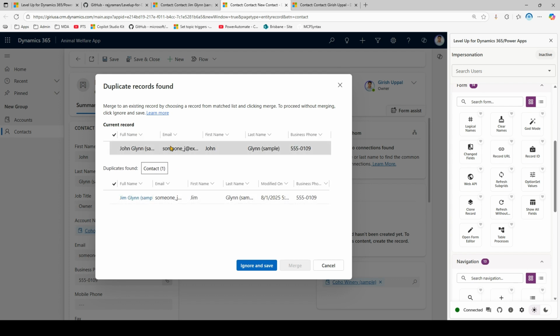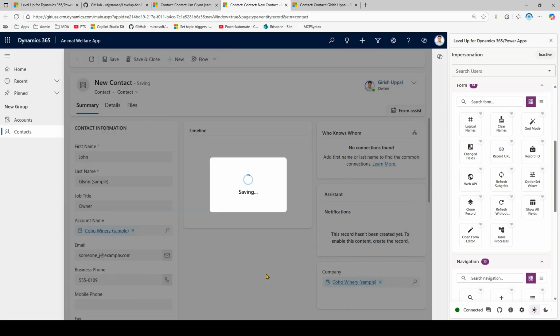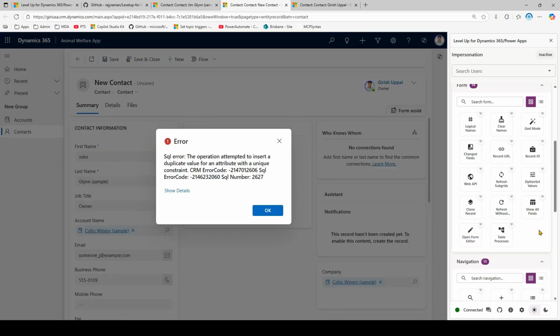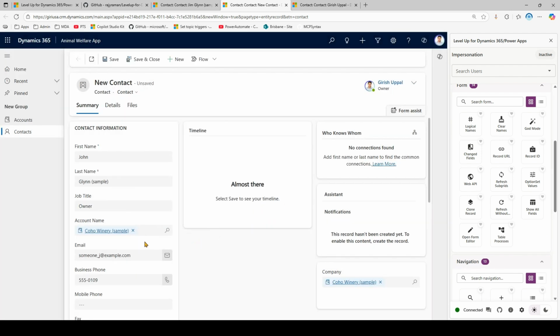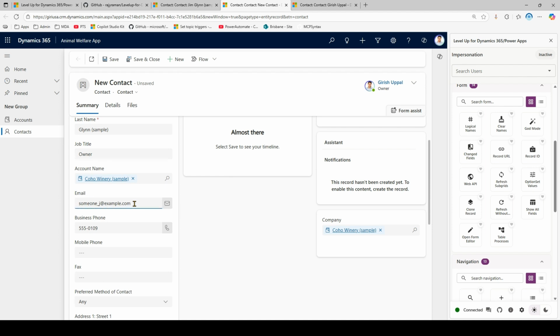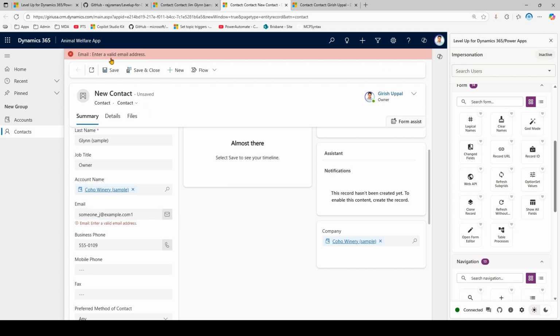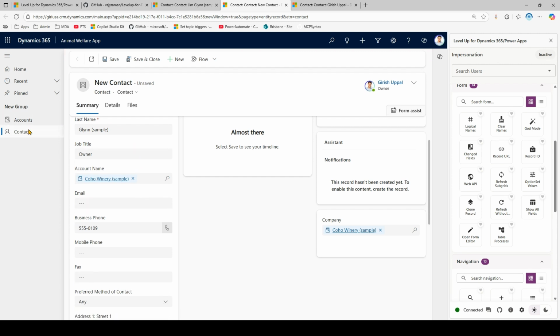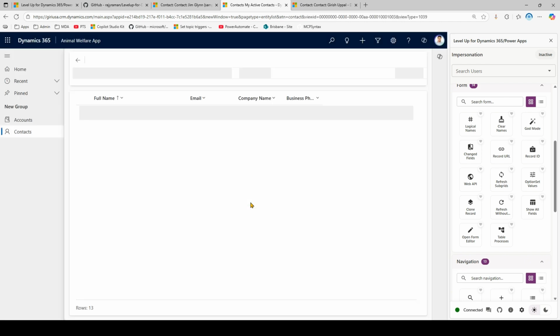Now it has found a duplicate because the email address matches. I'll just say ignore and save. But I have added some conditions over here, so that's why it is not allowing me to save. Now let me go ahead and I'll discard these changes.